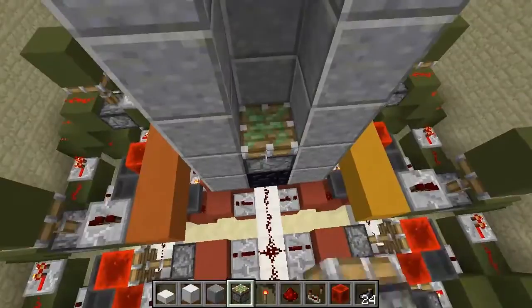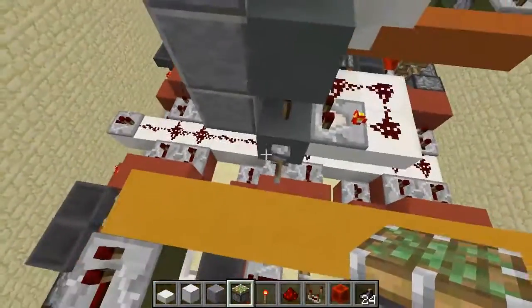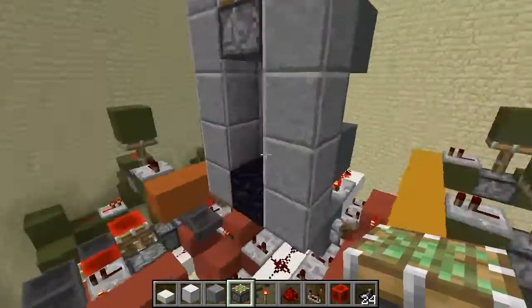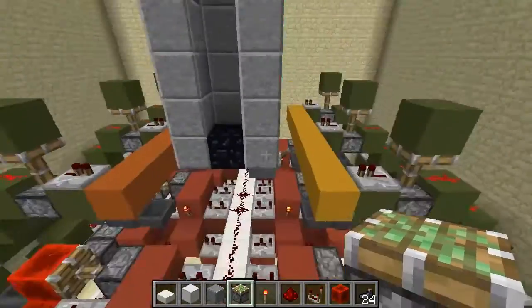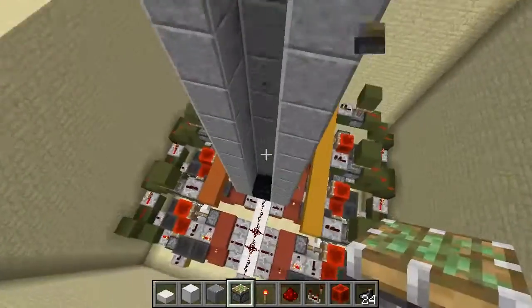So at the bottom like this and like that, and I've got a switch on the side here to turn it on and off when I want. So you can see that moves all the way up. So let's get that back.